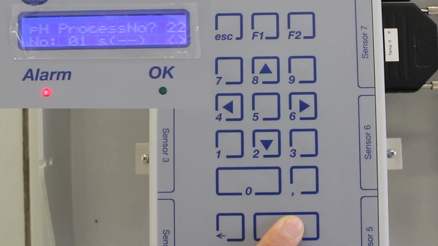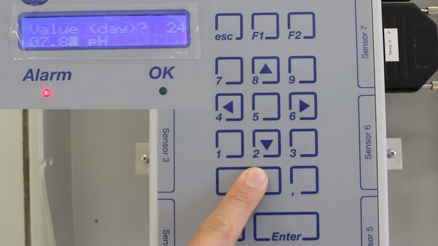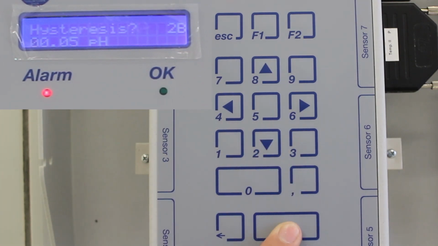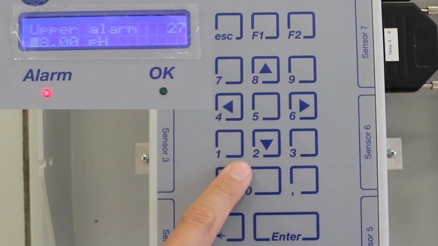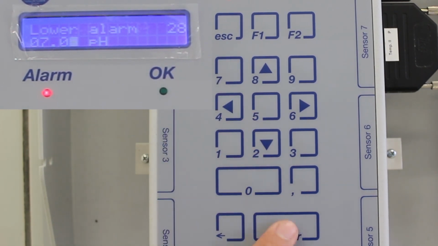Then, press Enter and select Reduce pH. Select the option Tank and confirm with the Enter key. Enter the pH value for day and confirm with the Enter key. Do the same with the night. Then, set the upper and lower alarm values. Reminder: always press Enter to confirm your input.